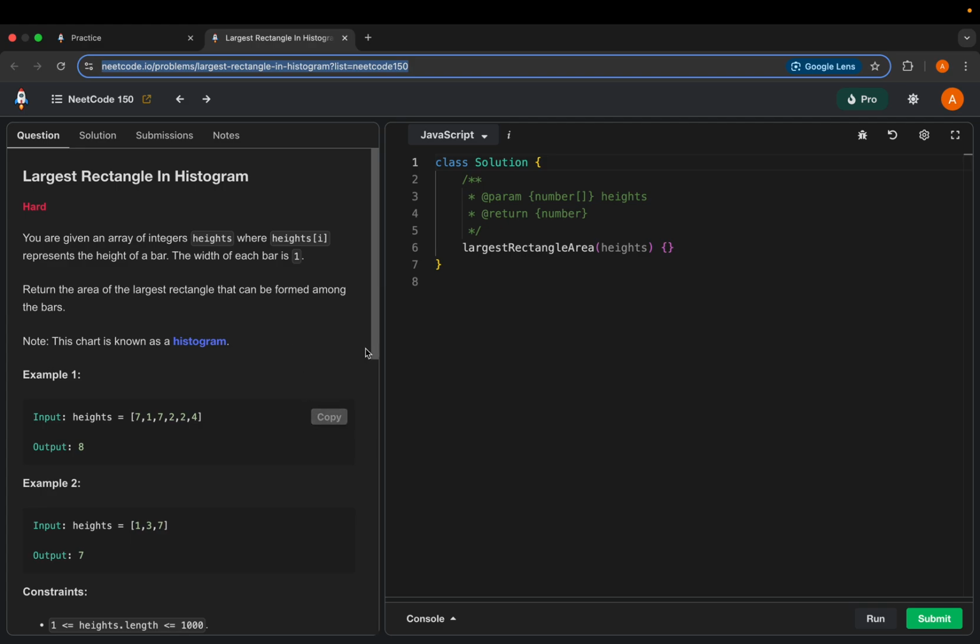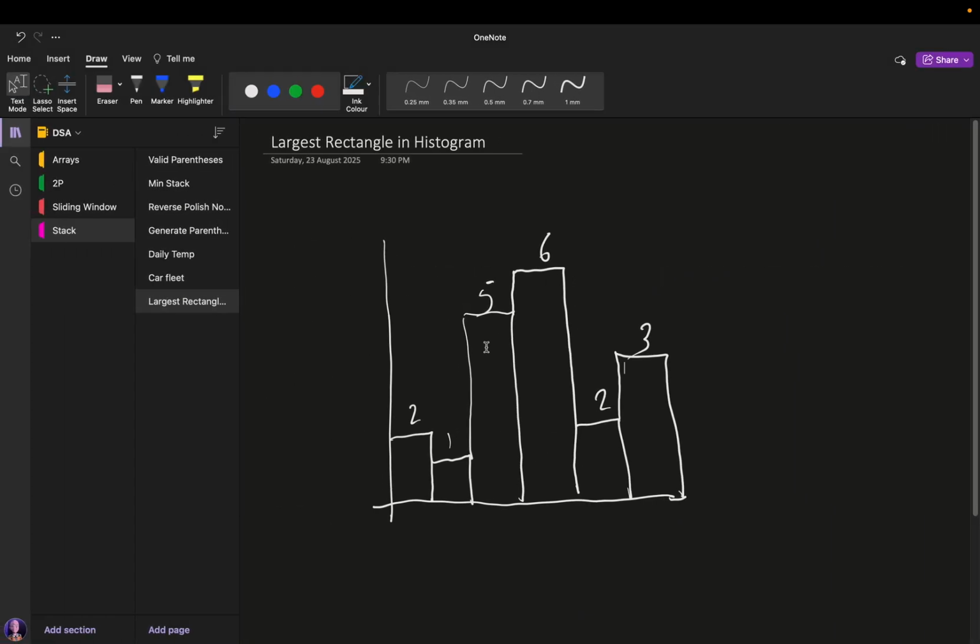Largest rectangle in histogram. We are given a histogram and we have to figure out what is the largest rectangle we can construct out of it. So let's take an example here. Suppose these are indices 0 1 2 3 4 5, and we have to figure out what is the largest rectangle. To solve this, we have to take a few observations.